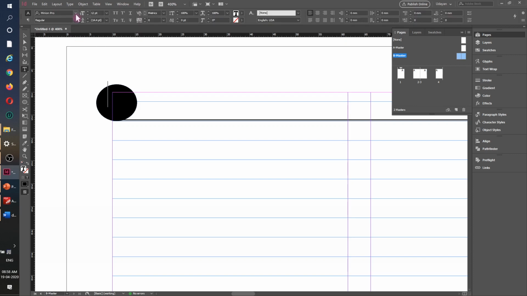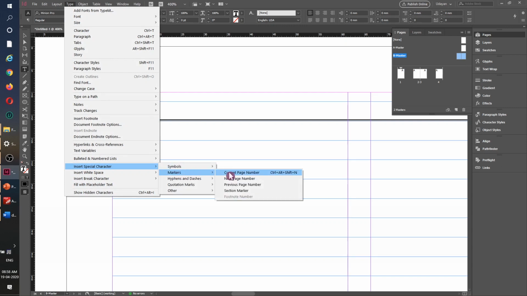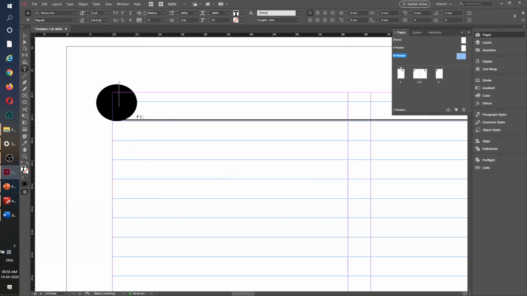And I will be typing it in, maybe we'll go down to these type tools, and we want to insert special characters, we want to insert markers and current page, right? Ideally it has already written the current page. Okay, and then I can increase the size.